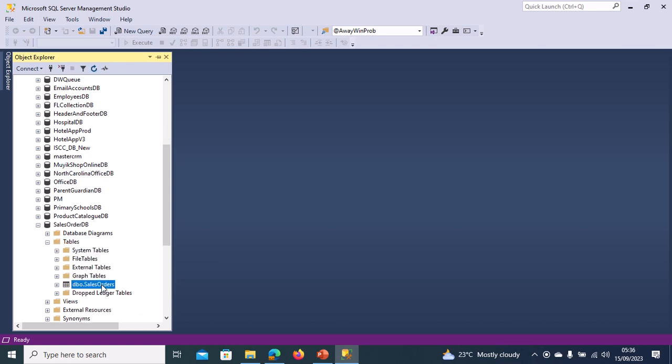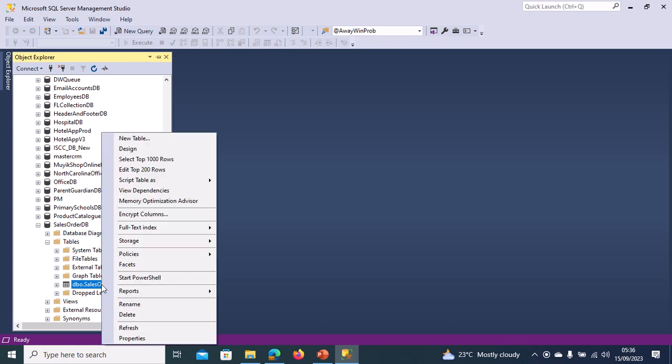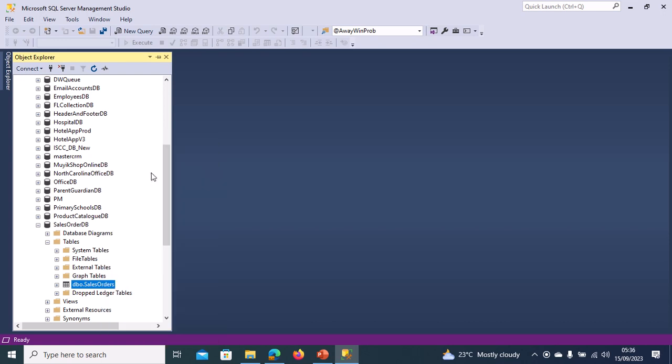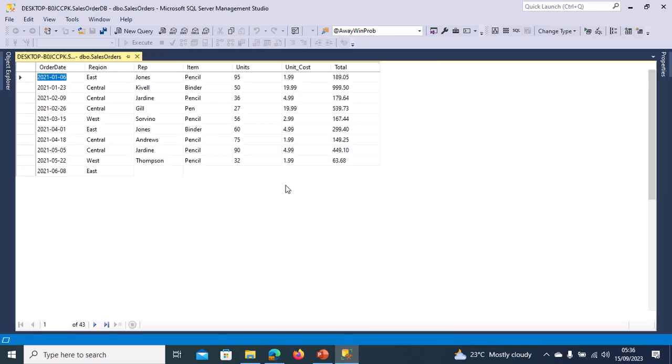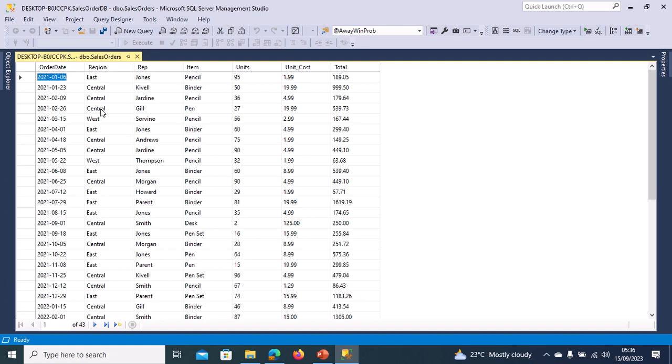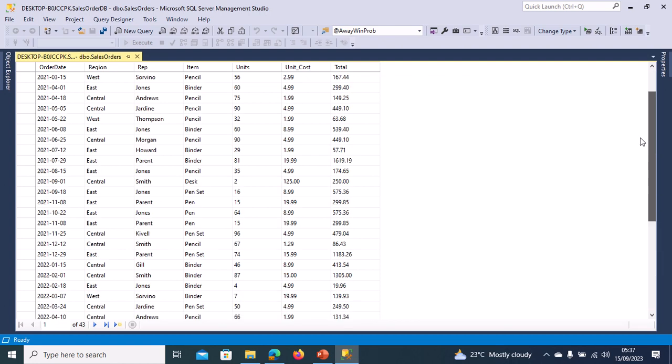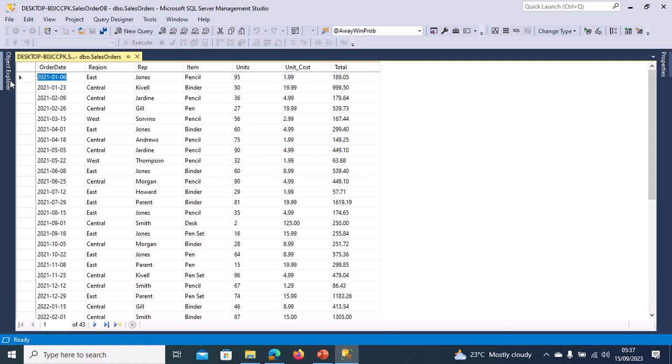So this is the sales order table now. Now if I right click on it and I say edit top 200 rows, you are going to see that the data from the Excel sheet have been imported, right? Isn't it? They've been imported. Good. Now there is one more thing I want to do.